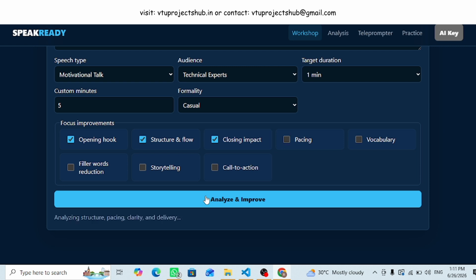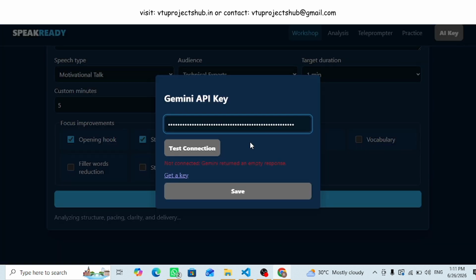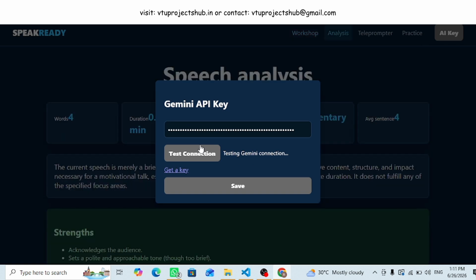When the user clicks Analyze and Improve, SpeakReady checks that speech text is entered and that the Gemini API key is saved. If the speech is missing, the app asks the user to paste a speech first. If the key is missing, the key dialog opens. The user gets the key from Google AI Studio, pastes it into the Gemini API key field, and saves it.